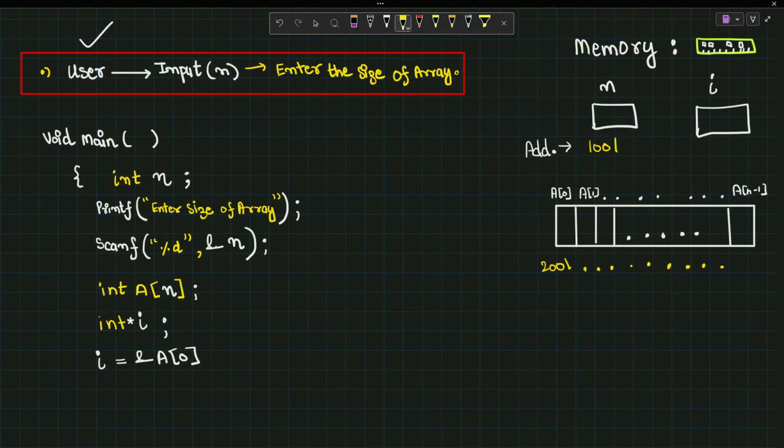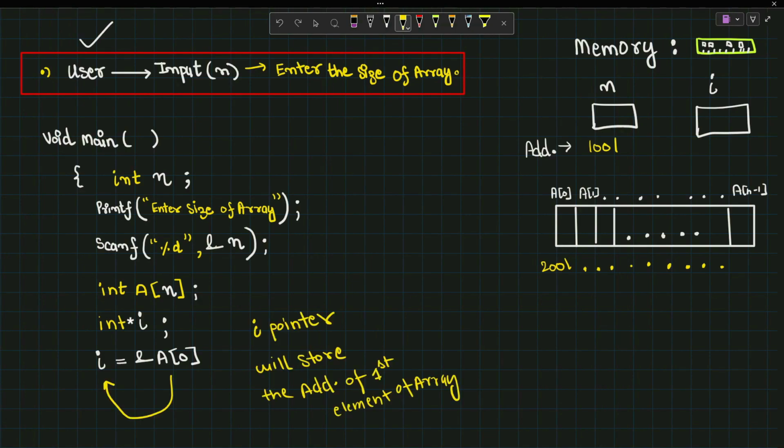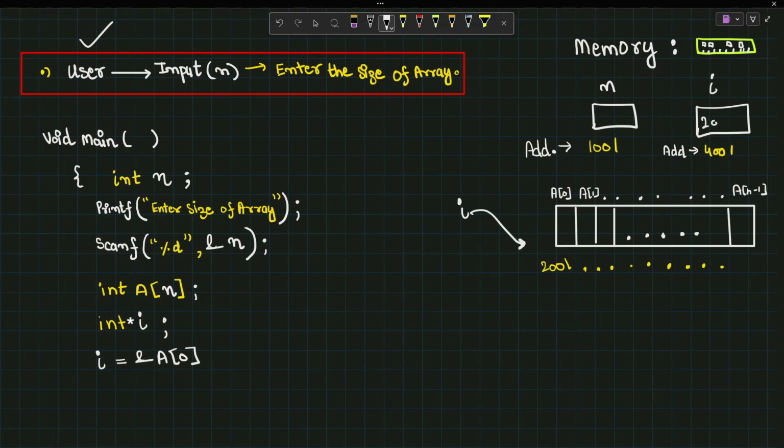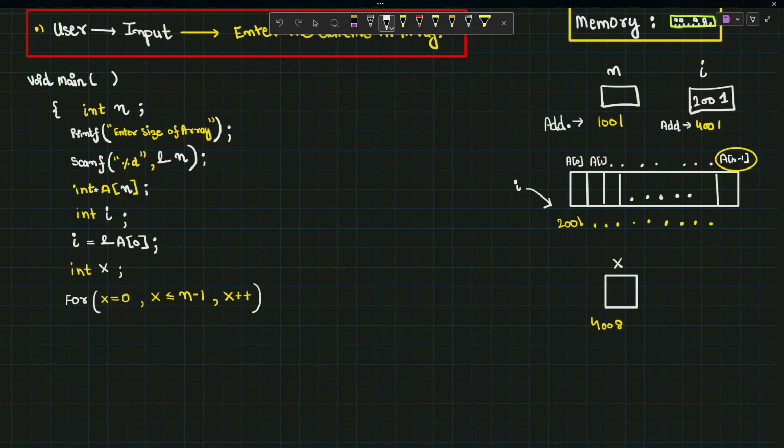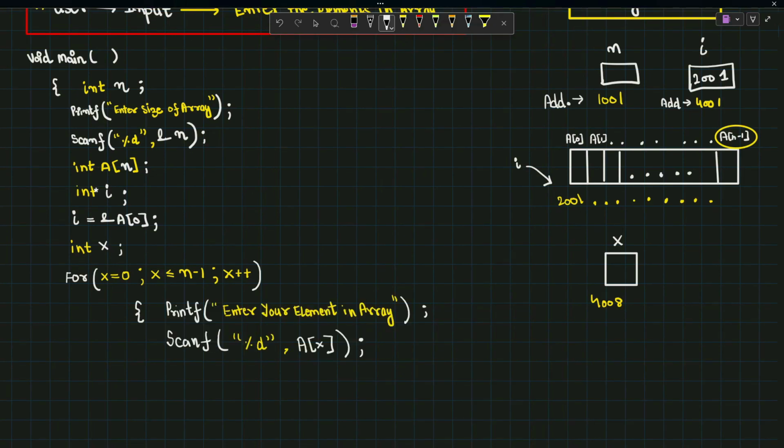Now we will initialize a pointer to an integer data type named I. We will assign the address of the first element of the array to it. Now, for inserting the elements in the array, we can use the for loop, starting from index 0 and going till the last index. Each time we will ask the user to enter element, and each time we will be storing the elements in the array at respective indexes.